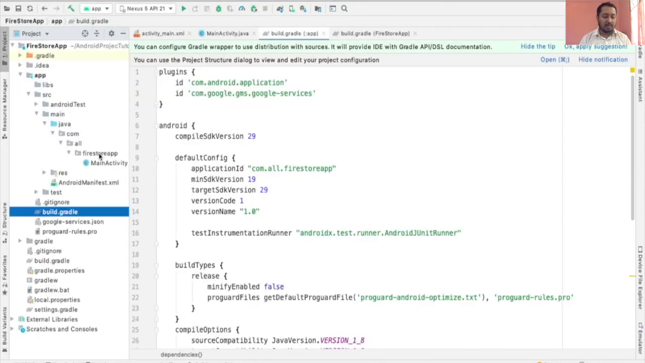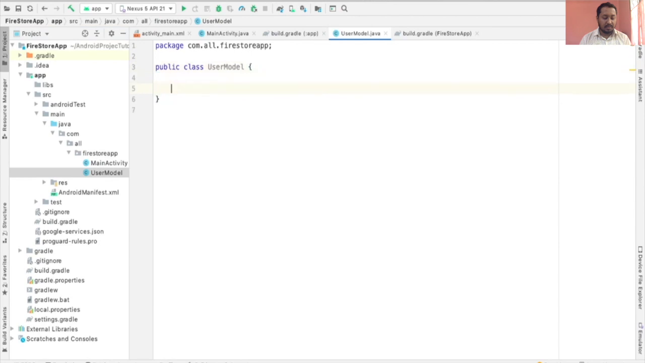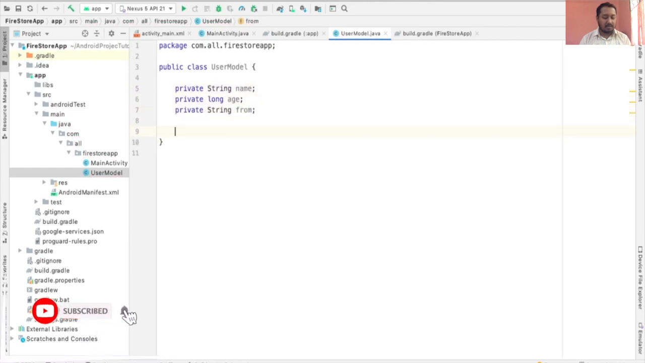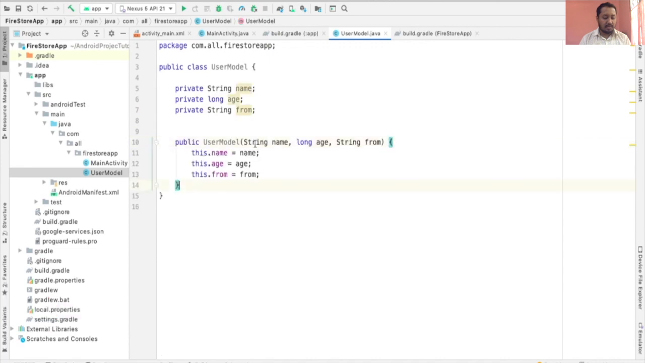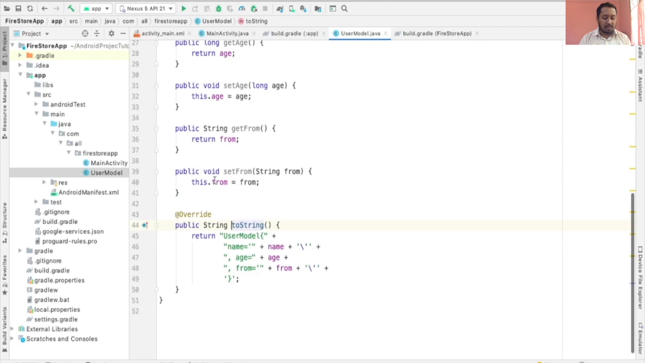In the package where our main activity is, we will right click, new Java class, name it users model. In the users model class, we will create three variables: name, age and from. The data type of name is string, the data type of age is long, and the data type of from is string. We will require two constructors, one default and the other parameterized, and setters and getters. We could override the toString method also.